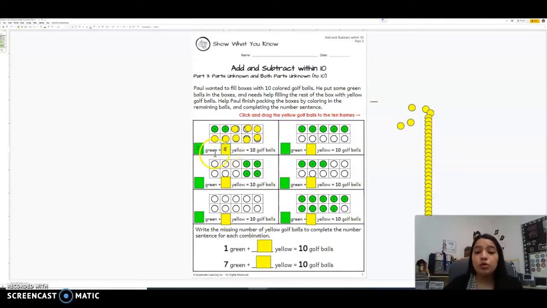So 2 green golf balls plus 8 yellow golf balls equals 10 golf balls, right? Yes, and let's double check. So let's count. 1, 2, 3, 4, 5, 6, 7, 8, 9, 10. Yay, perfect. So we're going to go ahead and go on to the next problem.